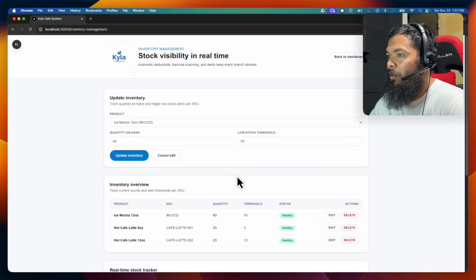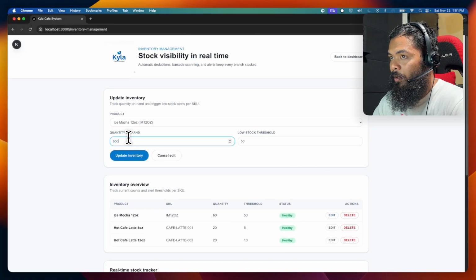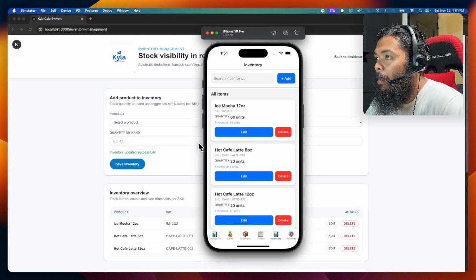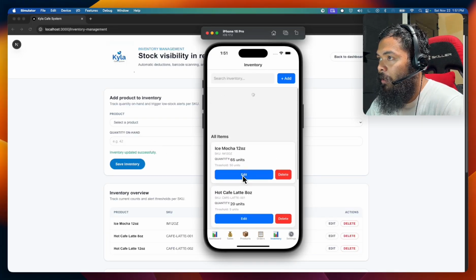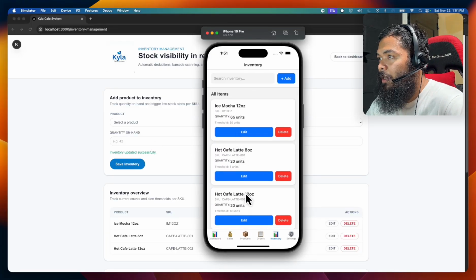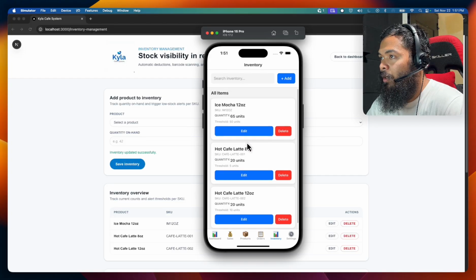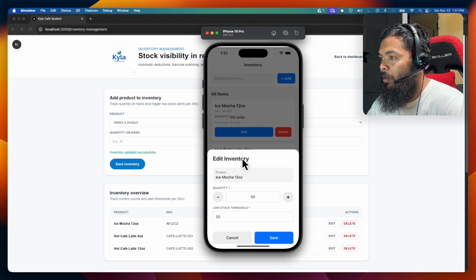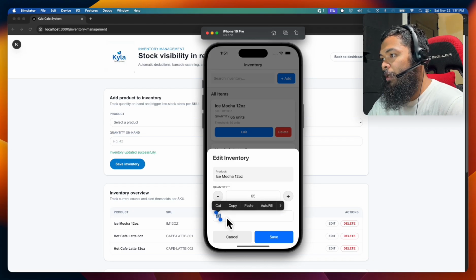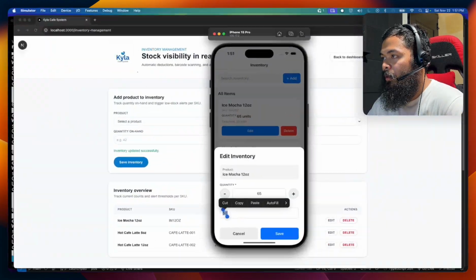Alright, now we're going to update it in the dashboard and double check in our application. Yes, it updates it. That works. Now we're gonna try to edit it again.